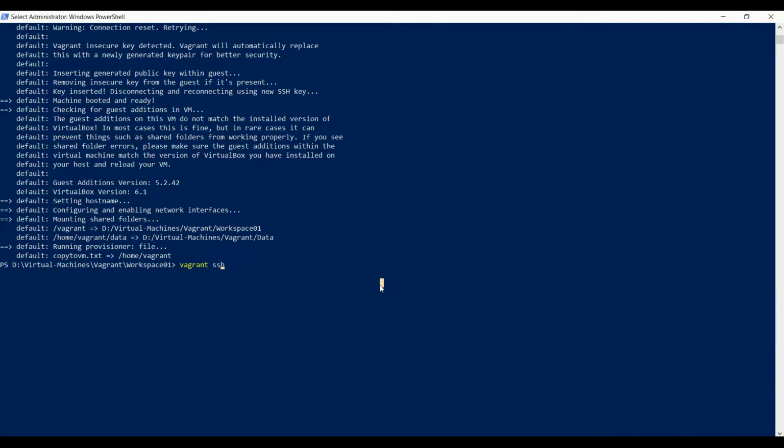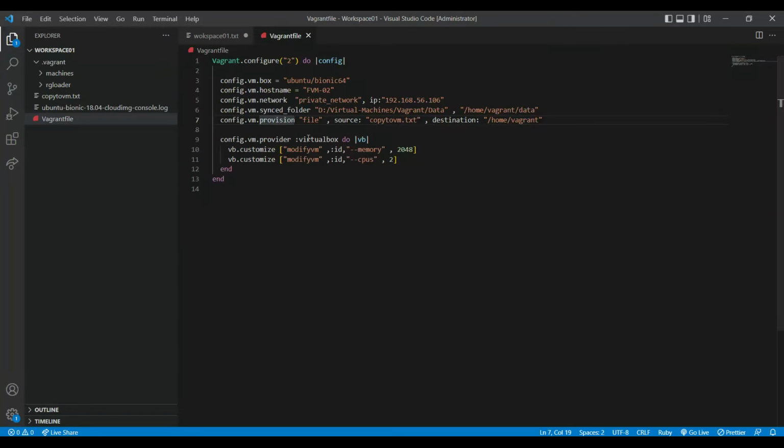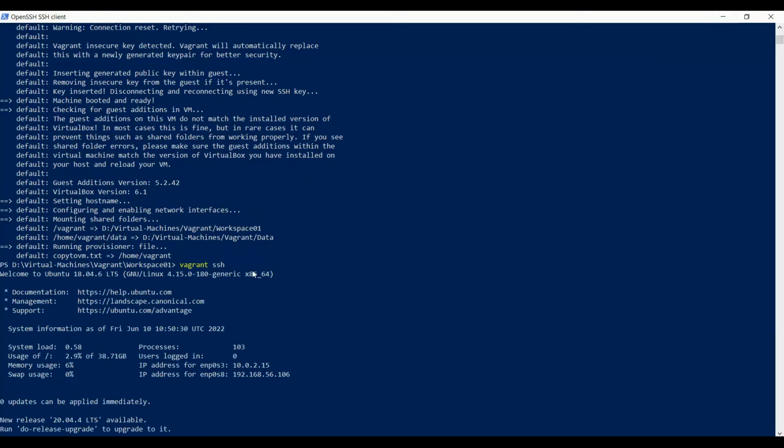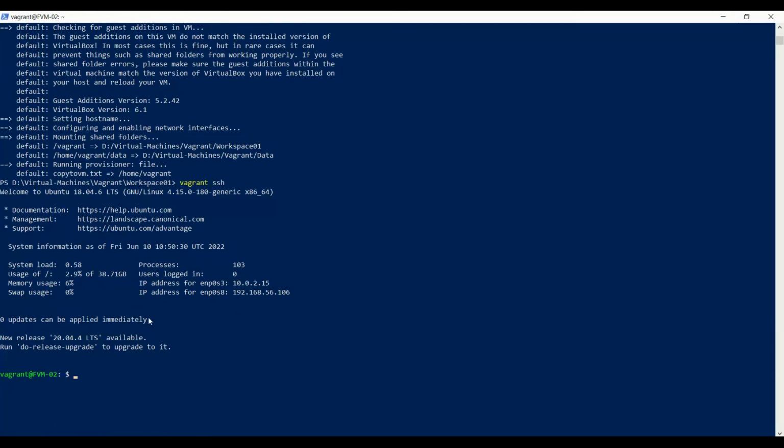Now let me SSH into the virtual machine. The virtual machine name we should be getting is FVM02. Okay, so it should be able to log in. Can you see the VM name FVM02, and let's see the working directory. So we are at home Vagrant.